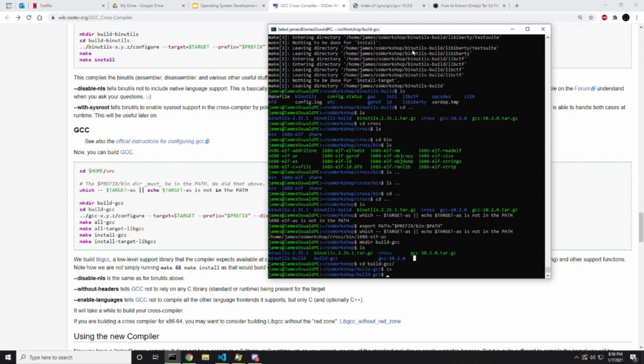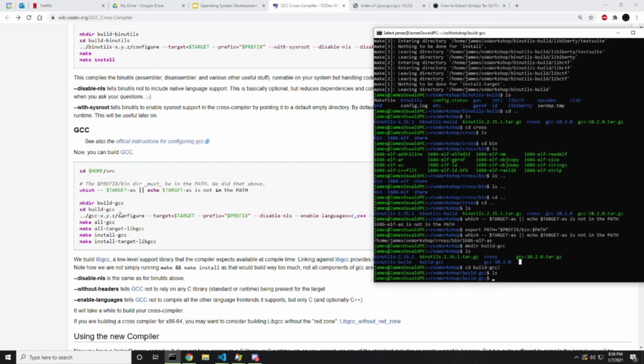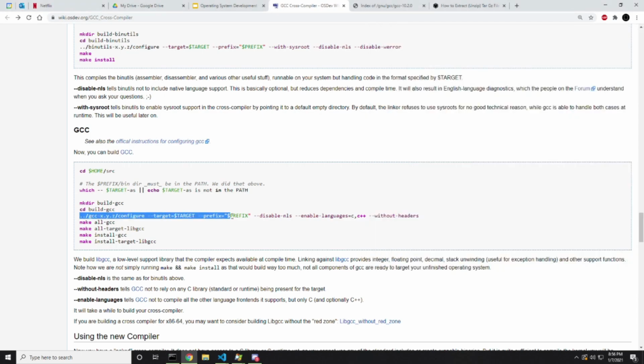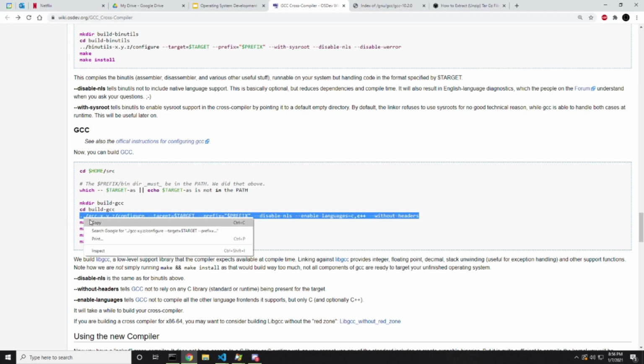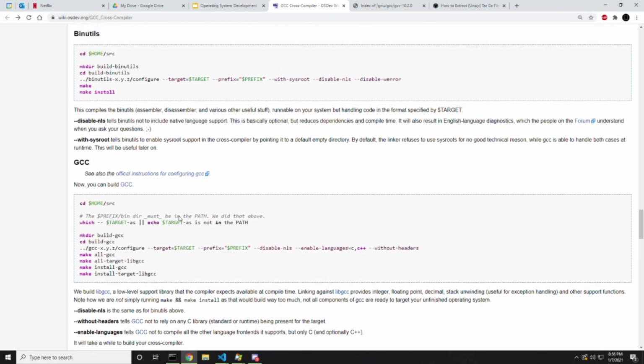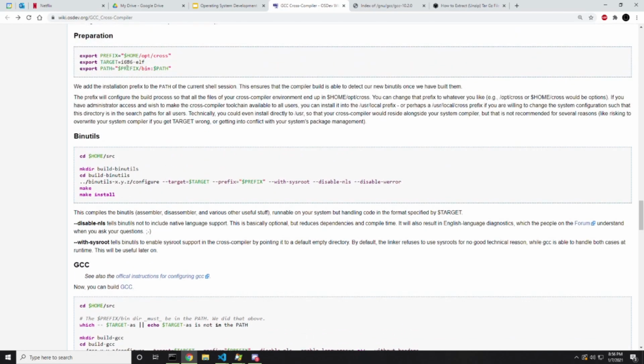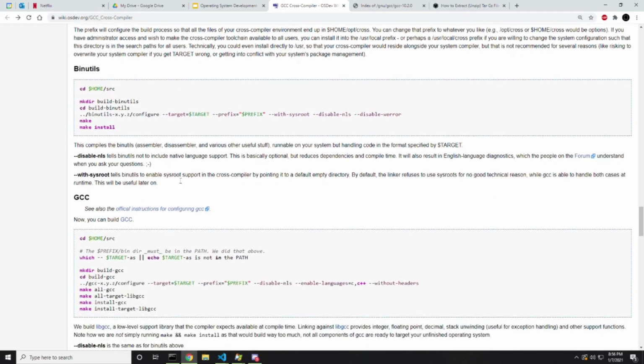Now what we're going to do is the same thing we did before, right? We're going to configure it now. And you're going to notice some really interesting options going in when we configure this. So, of course, we're sending in the target that we're targeting, which is our i686 ELF architecture without an operating system. And then you're also going to see this disable NLS, which I don't know what it does.